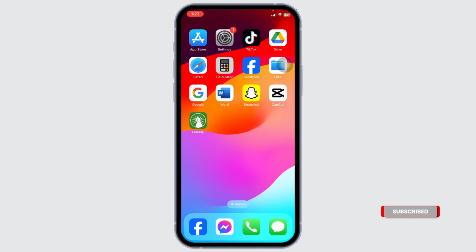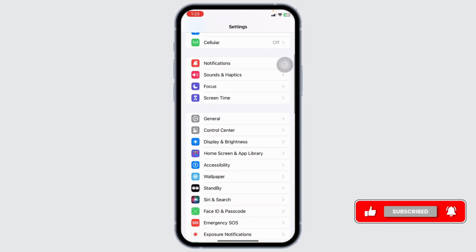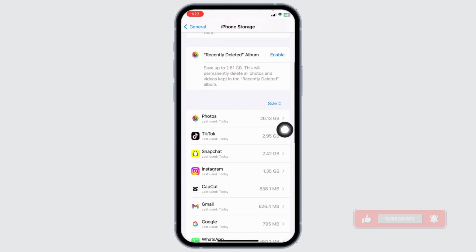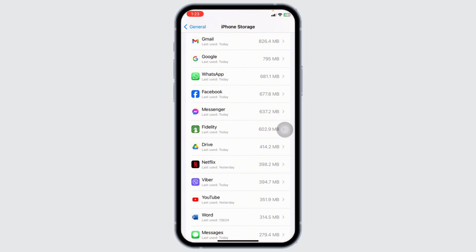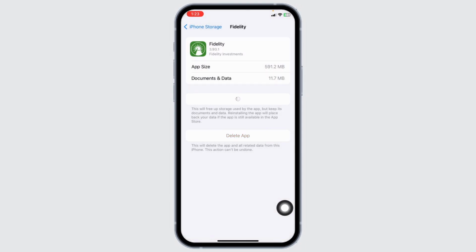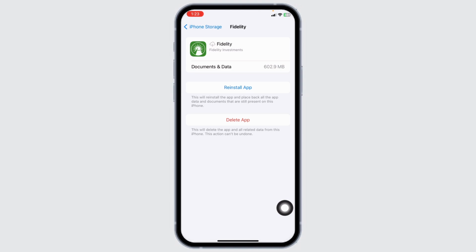Likewise, clear cache for the app. For that, launch your settings. Scroll down, navigate to the option of General. Head over to the option of iPhone Storage. Now here you're going to find different apps that are installed on the device. Find the app Fidelity, open it, click on Offload app. Offloading the app clears cache for the app. Now click on Reinstall app. Once the reinstallation process is complete, your problem might be fixed.